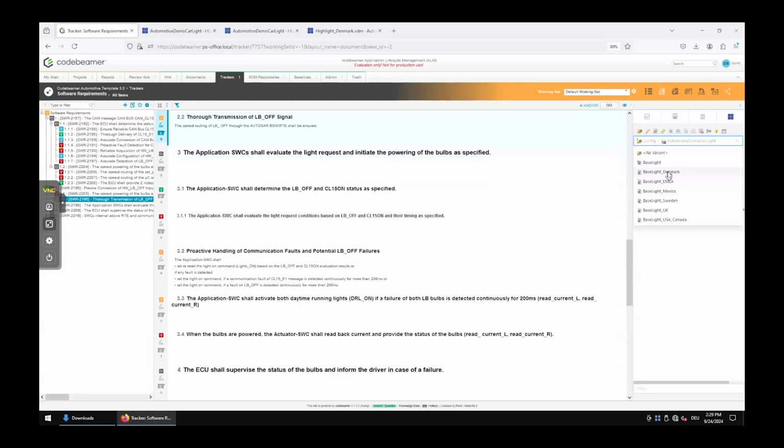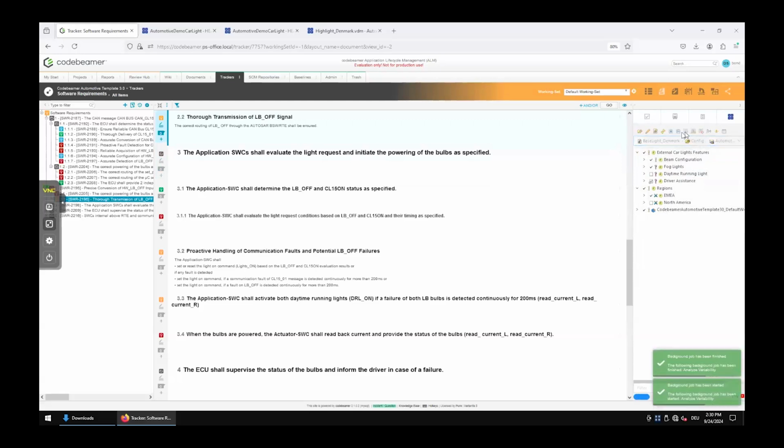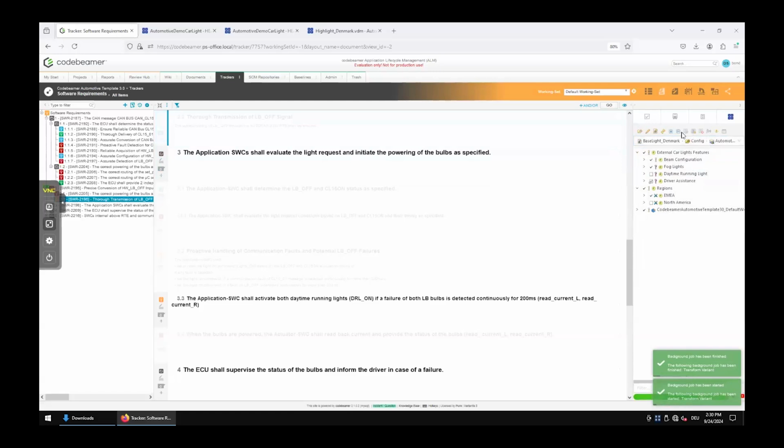So you can select your variant in here, and then you see what you've selected for this variant, with the check marks and all these things. Then you can run a preview. This preview goes over the document, checks all the restrictions, and then shows you, with this grayed out stuff, only the requirements which are valid for our Denmark variant.